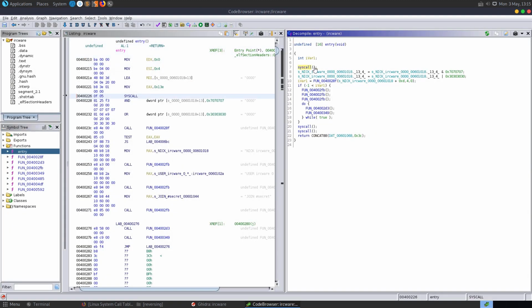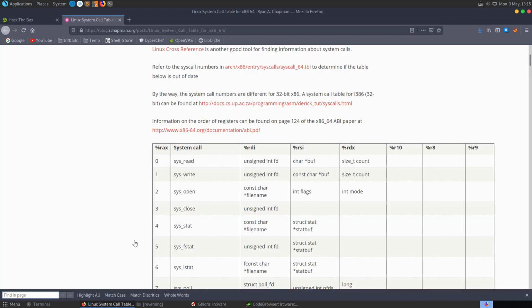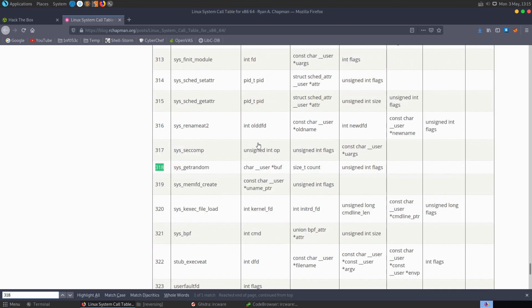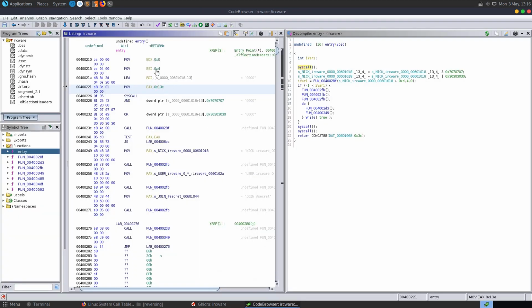So we have a syscall here right at the beginning, and we can see that before the syscall operation we have 13E in hex being placed into the RAX, so that's 318. If we go back here and search for 318, we'll see that that equals sys_getrandom, and then our registers being used here are the RDI, the RSI, and the RDX.